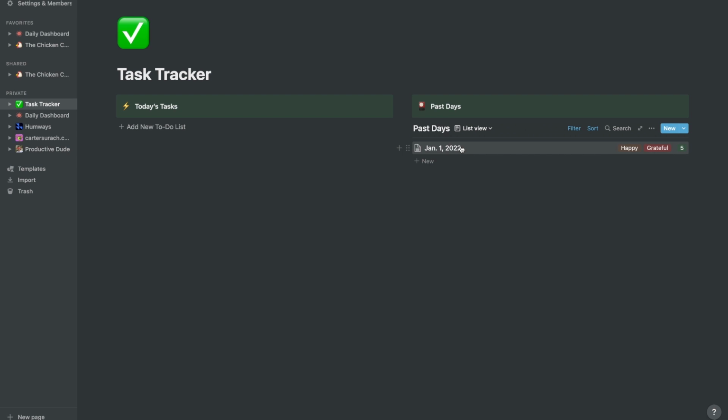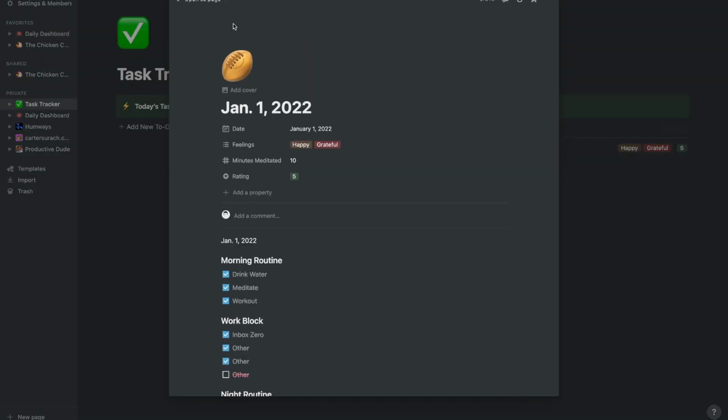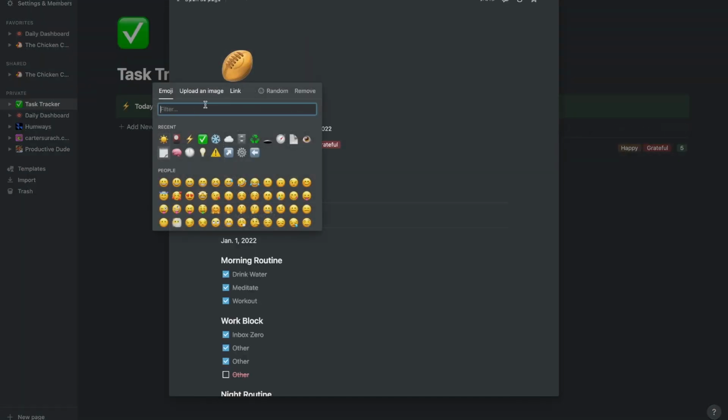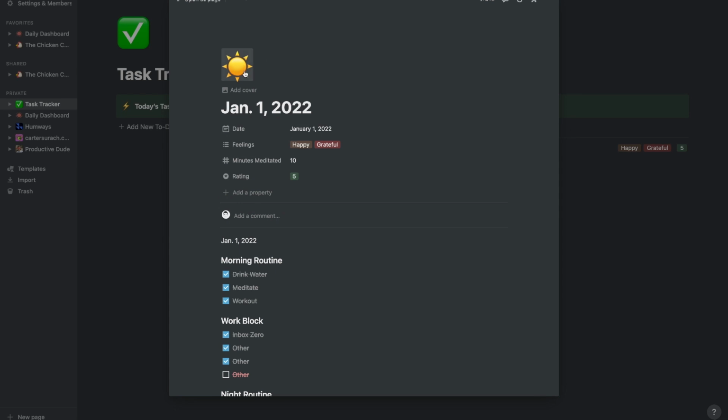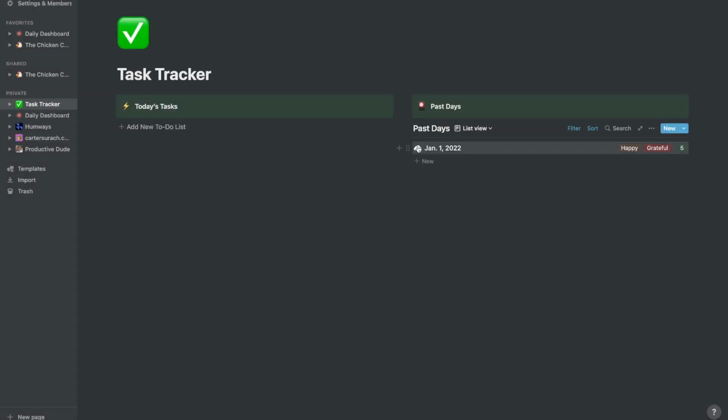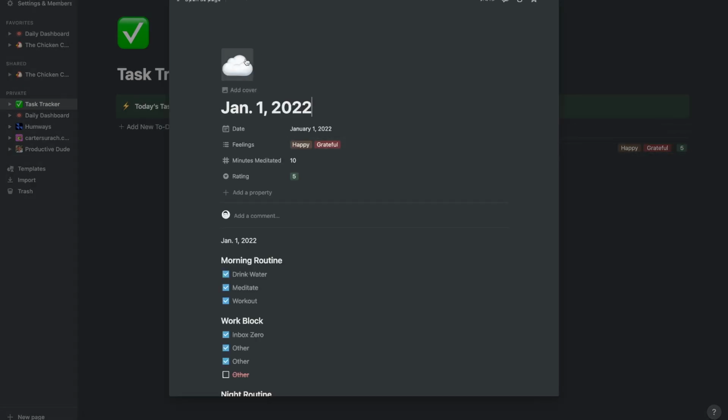Another thing that you can do is you can click into these days and you can add an icon up here. This can be whatever kind of icon you would like, but for me, I just like to put whatever the weather is for the day. So like, let's say it's sunny, I just put a sun. Say it's snowing, just put snow, or cloudy. And that just gives another metric that I can track, that I can map to my feelings and my rating for the day as well.